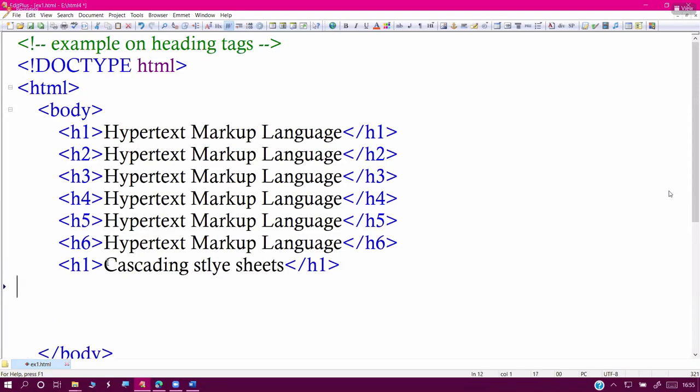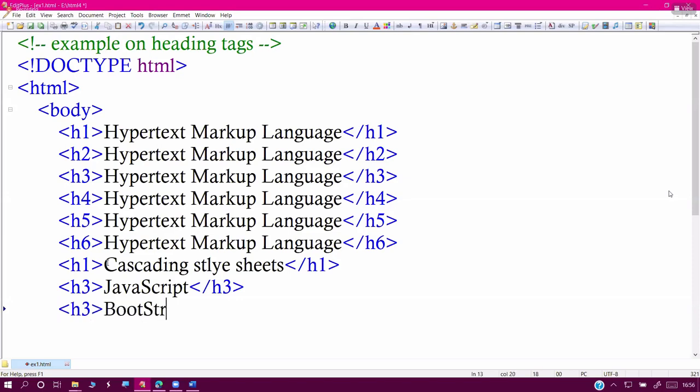H1. Next, again, one more tag I'm going to write, H3. Some more name I'm going to print, JavaScript. Next one more, sir, again H3 is required. No problem, Bootstrap. Repeatedly we can use tags. They are 100% required for us. Any number of times we can repeat, any combinations also we can repeat, anywhere also we can repeat it.